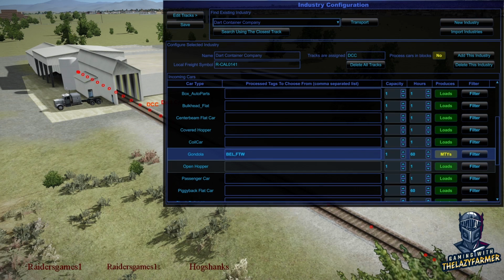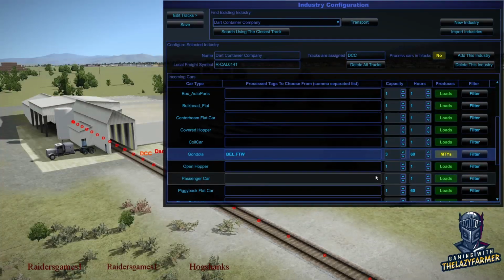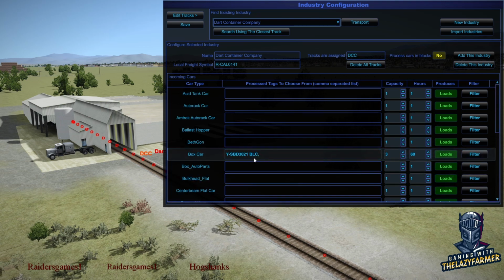I'll leave that. And those gondolas are coming in from off map. This is Belen or Fort Worth. They're going to bring in at least 3, because like I said, I've got room. So 3 full gondolas, 60-hour turnaround time. 3 boxcars of paper products going out to wherever. And if we have another industry that needs cardboard boxes, we can add it right after the comma. And they're going to produce loaded boxcars. I'm going to leave that. Everything else is off.